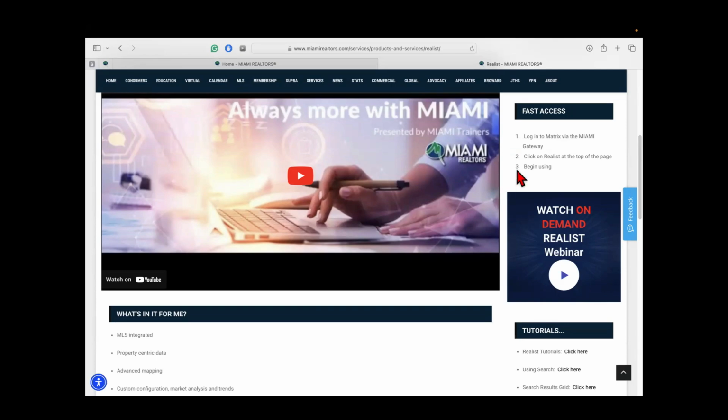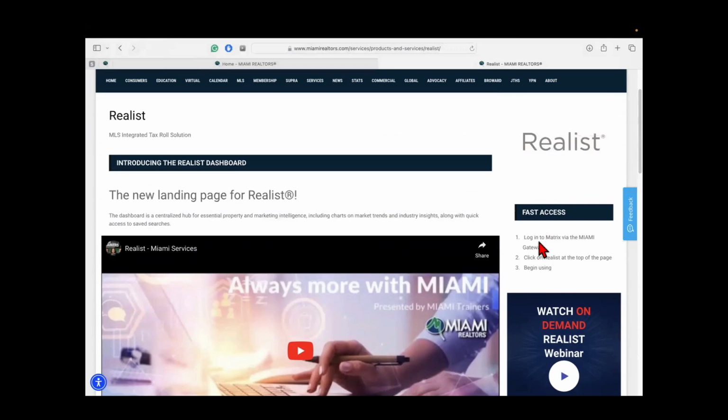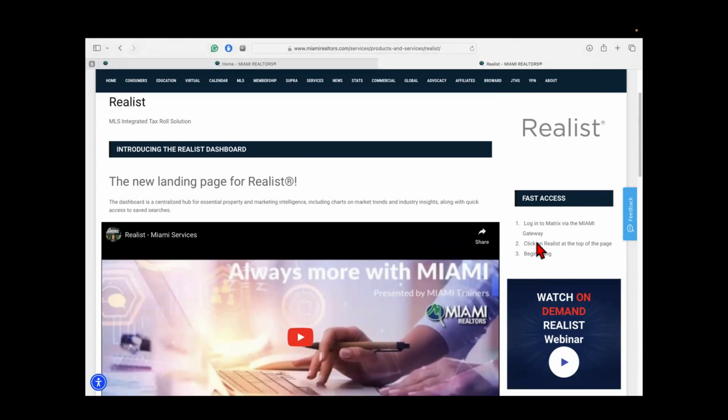All right, so in these landing pages, it gives you on the right side of the page how to access these services. Yes, most of our services, you do access them within the Miami Gateway. But some of them may require for you to go to the product's website in order to generate an account. Always be sure to access the information that you see here on the right side of the page.